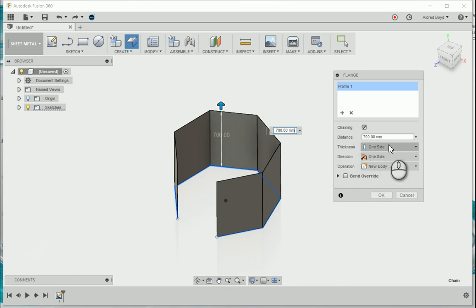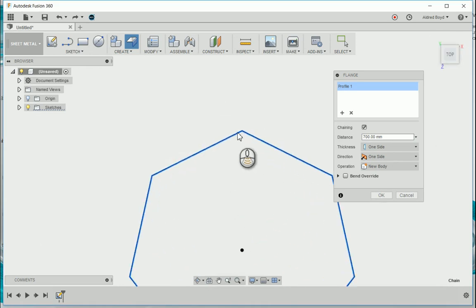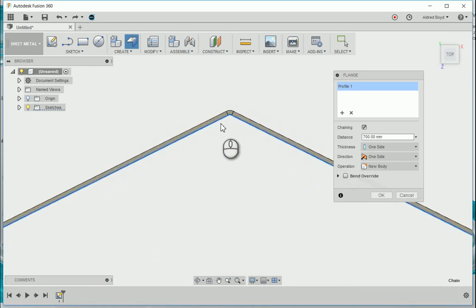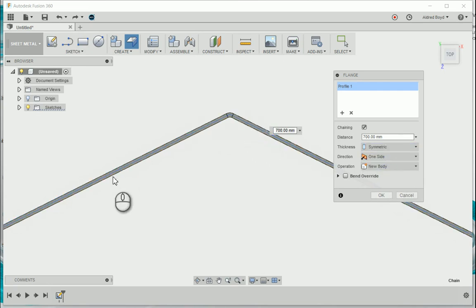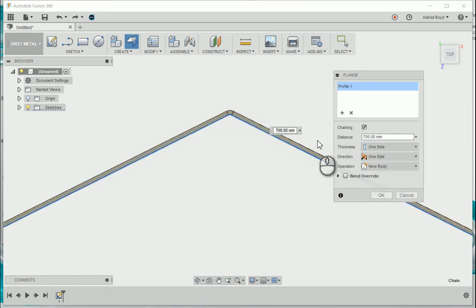On the thickness, if you look at the thickness over here, we have drawn my original line at the inside, so it's going to the outside over there. So that's one side, and guess what? There's the other side of the line. So I like the naming convention there. It's having a little bit of fun. Or you can have it symmetric, so the contour line that I've drawn is sitting in the middle of that sheet metal contour flange.